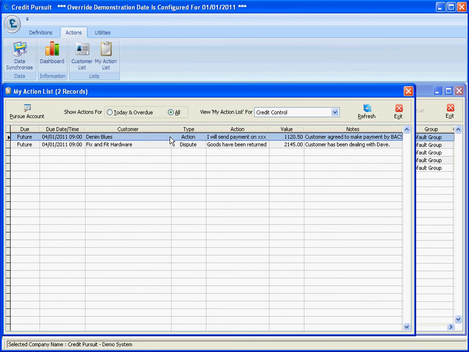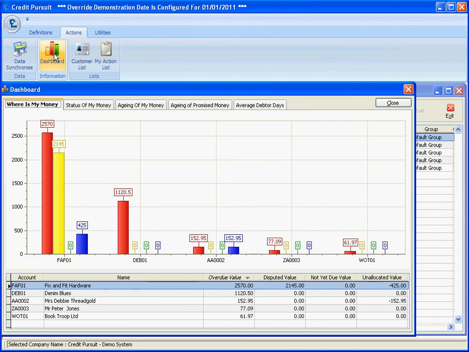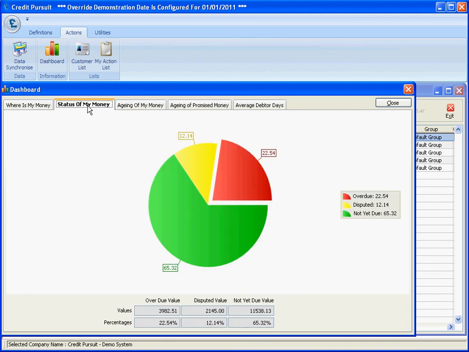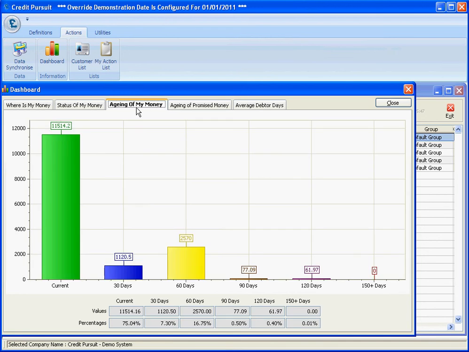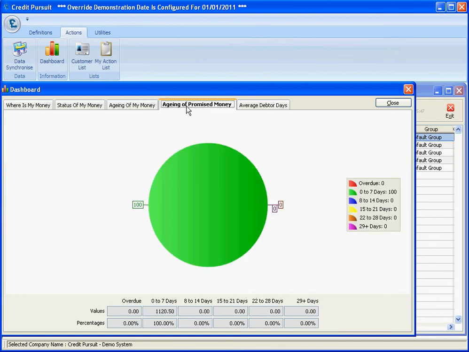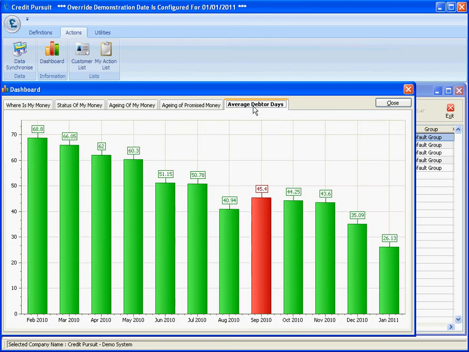The last area of Credit Pursuit I want to show you today is the dashboard. The dashboard gives you high-level, at-a-glance information about your company debtor situation, from the list of your top 5 overdue accounts, what percentage of your money is overdue or disputed, the aging of your outstanding debts, the aging of any promised money, and also the average debtor days.